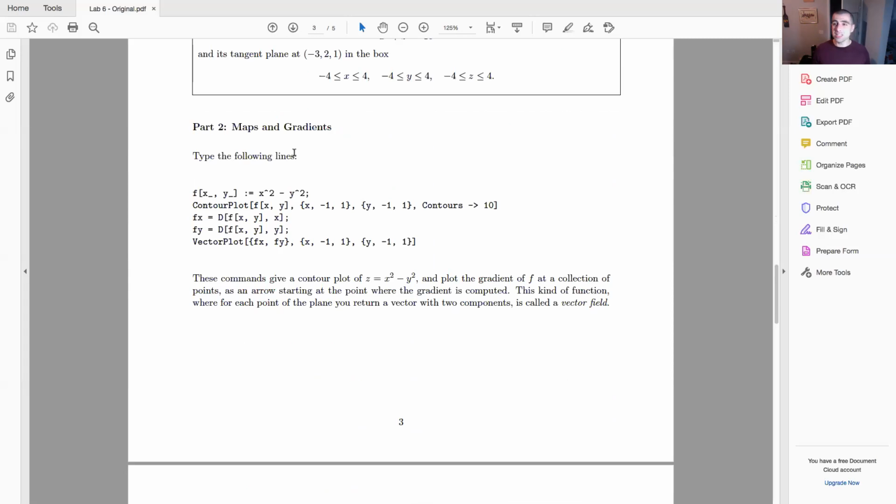Now, the next part is going to be talking about the maps and gradients. So what is the gradient? What is the contour plot? And what does the gradient field look like? We're going to be doing something called a vector field. A vector field is a field just of vectors going in different directions. You can imagine it as a whirlwind or a pool, where if you place a marble, where does the marble go? That's kind of the idea.